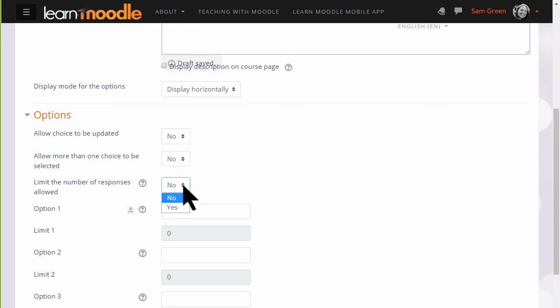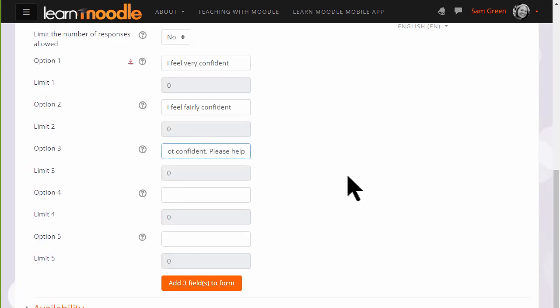If we limit the number of responses allowed, then only a certain number may choose each option. This might be useful if you need to put students into groups, or simply if you want to give them all a chocolate bar and you only have 10 of one particular type of chocolate bar. We then type in the options which we want to see against the radio buttons in each of these boxes. If we need more, we can click to add more.